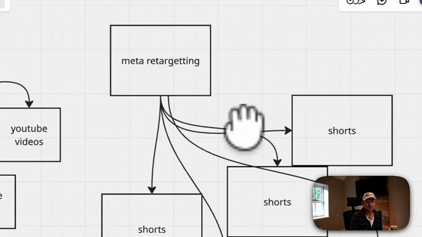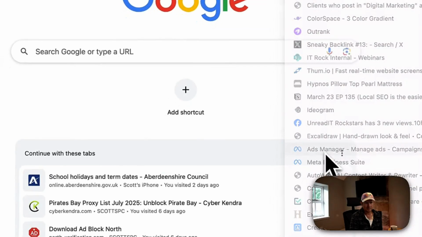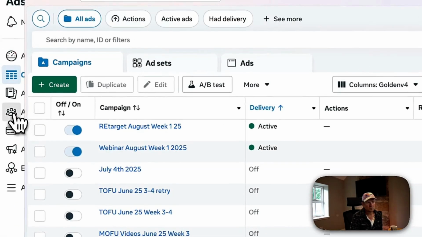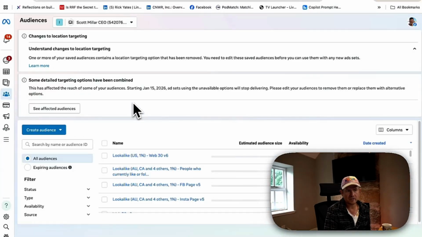As I mentioned, there is an audience that we have to build, and then we have to apply a campaign to that audience. I've already done this in my ad manager, so I'm just going to show you how it's set up to give you an understanding of what's going on here. On my ads manager, let me bring that up. The first thing you need to do is go into your audiences and create a new audience. This is going to be your retargeting audience.